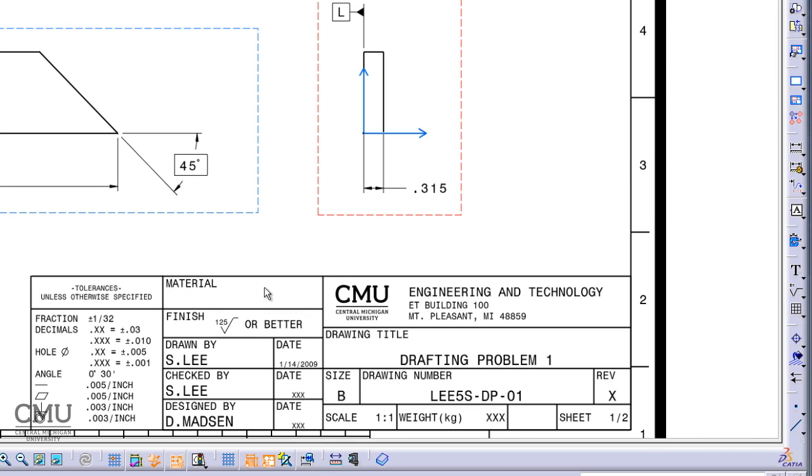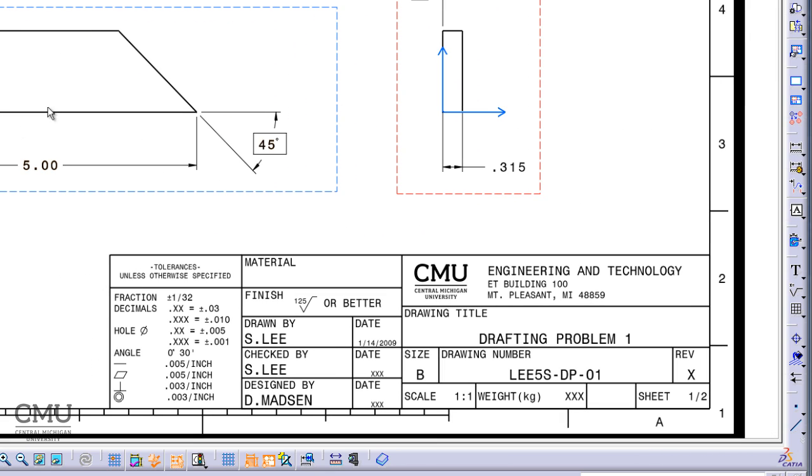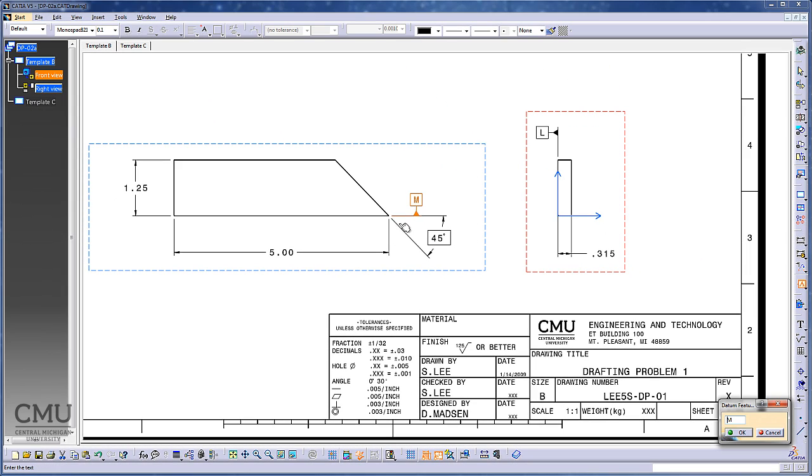Then another datum is right here at the bottom. So again, datum, click. There we go. Then usually the letter automatically updates after the latest one. So since L was done, the M will automatically appear. So looks good.